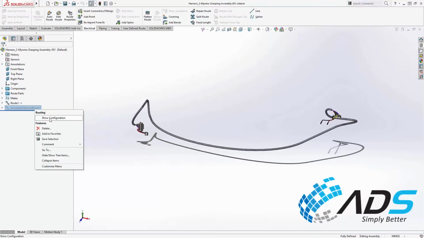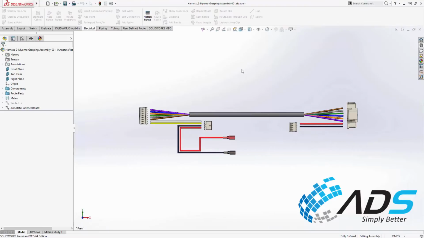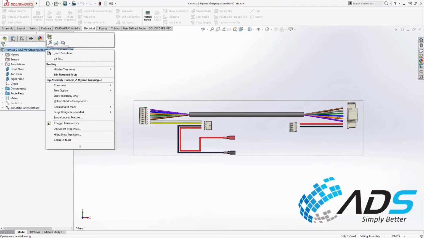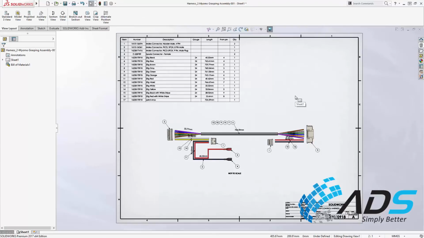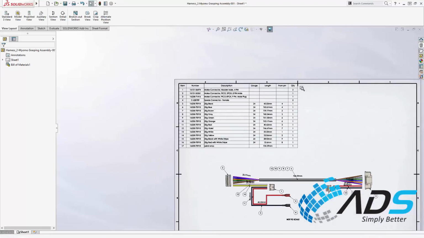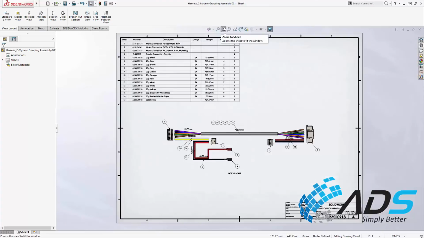Let's take a look at an already created flattened route using the annotation style. Annotation flattening is not true scale, but is used to represent a very clear view of the components, wire links, and pin connections. These are ideal for drawing documentation as opposed to manufacturing layouts which are used for pin board creation. Notice in the drawing that the bill of materials contains all of the components and required wire lengths for this wire harness. This was not previously possible with disjointed routes in SOLIDWORKS.